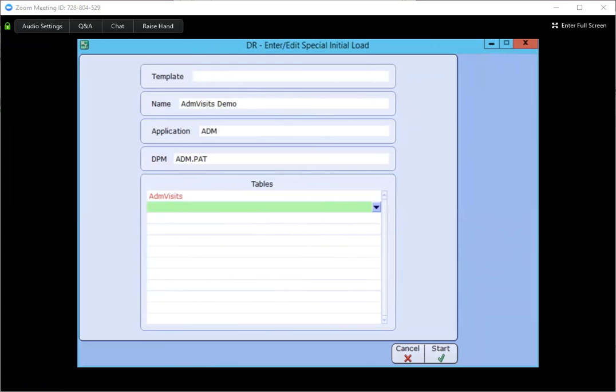If you created a template or saved an existing SIL, you could simply hit F9 in the template field to pull up a dictionary of any saved templates. If you pull in an existing template, you would just need to click Start and be on your way. If you are not pulling in a template, then you would just start filling out the fields shown.